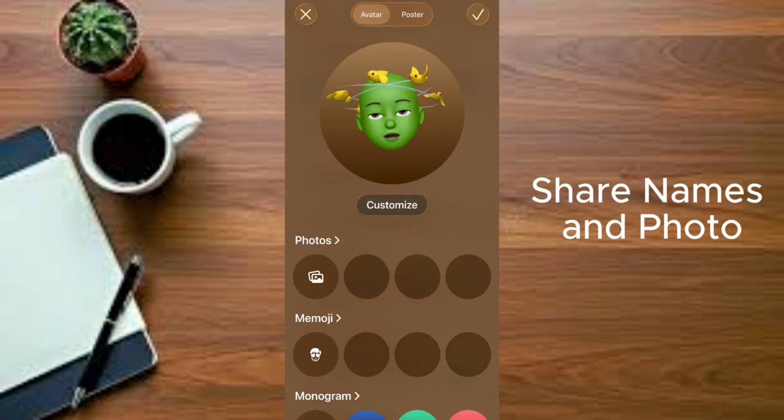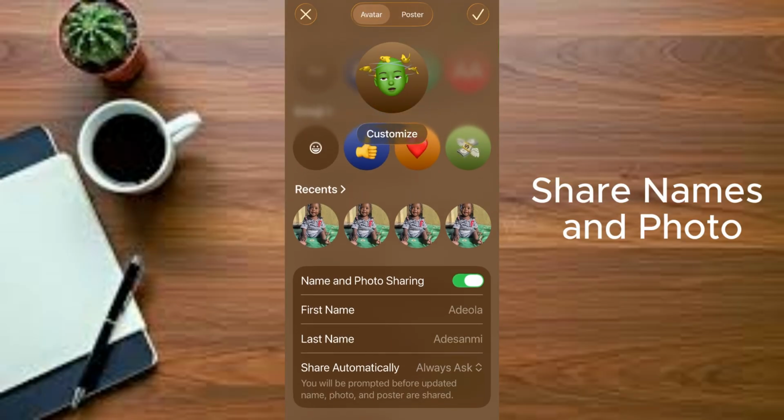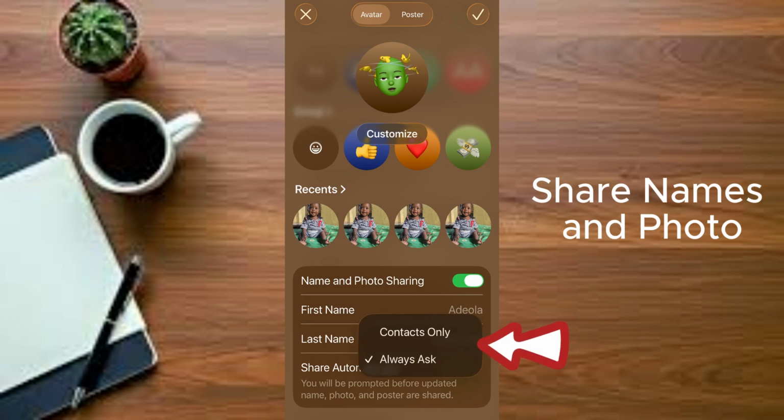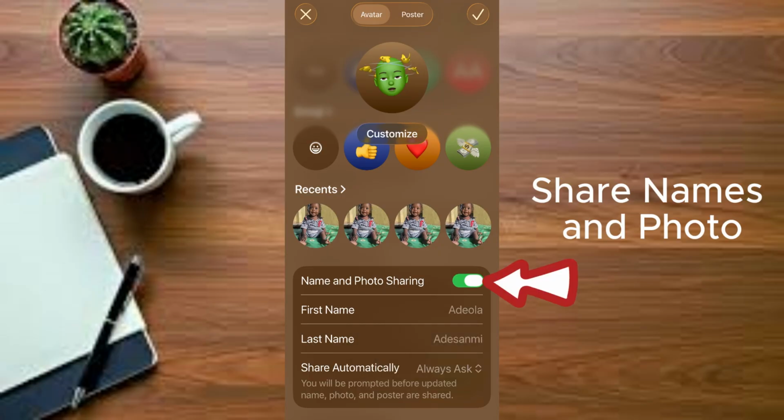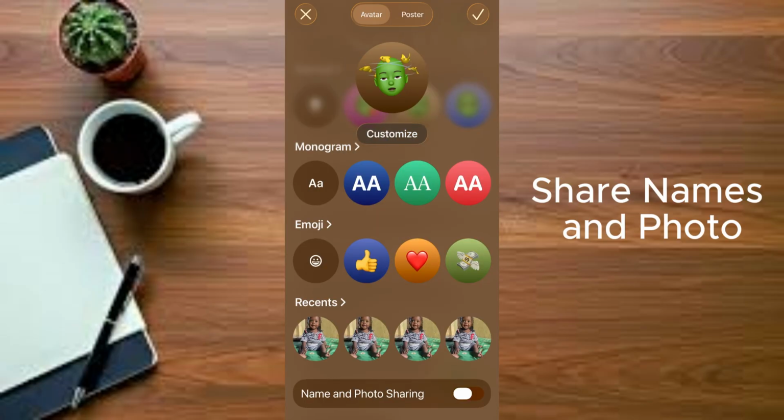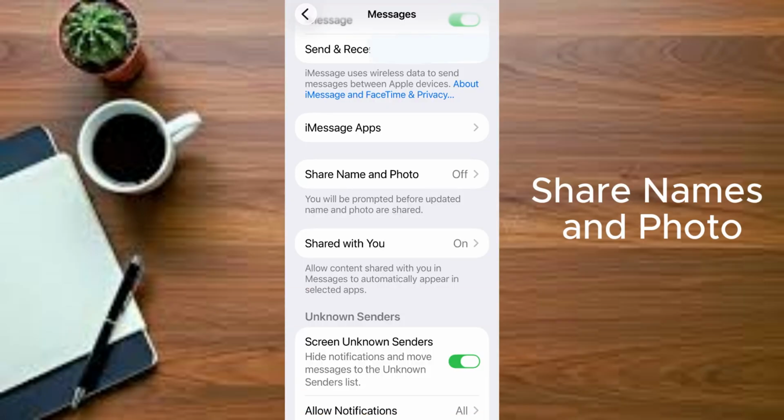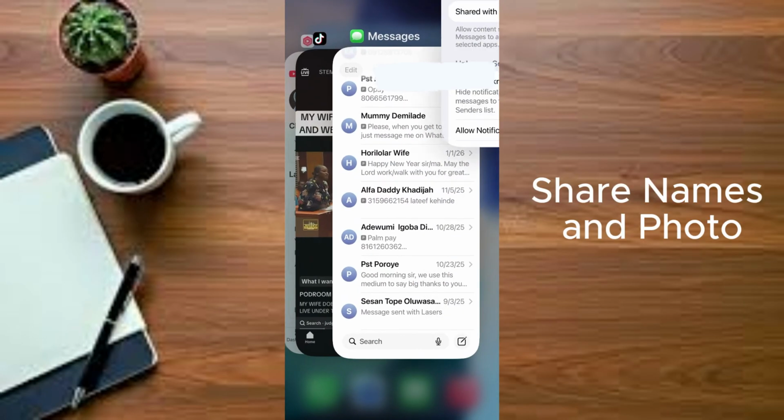Tap on it. Now scroll up to the base of this page. Then you can do 2 things here. First, you may decide to Ask First or Contacts Only. Then guys, if I were you, I would turn it off. So each time you send a message to a person for the very first time on your iPhone, it will not send your name as well as your photo to that person.